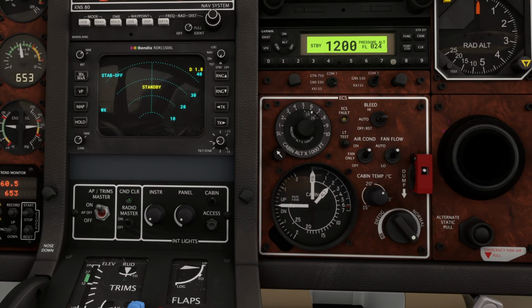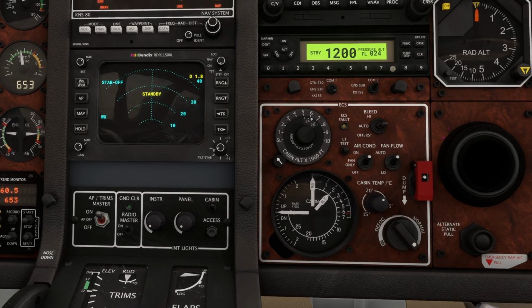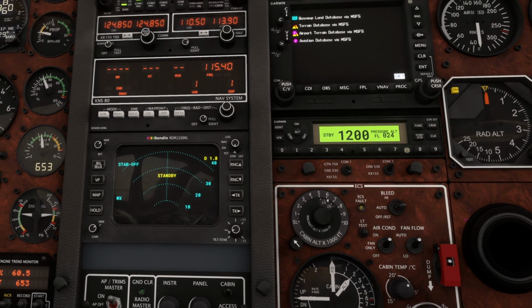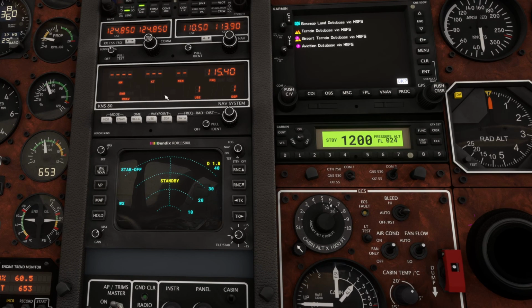All right, guys. So we are back. And as you guys can see, I have all of my switches mapped. So there's the fan flow, air conditioning system, and bleed switch. Okay, now the next thing we're going to do is the pressurization goal, so our target pressurization, and we're going to do the altimeter setting.